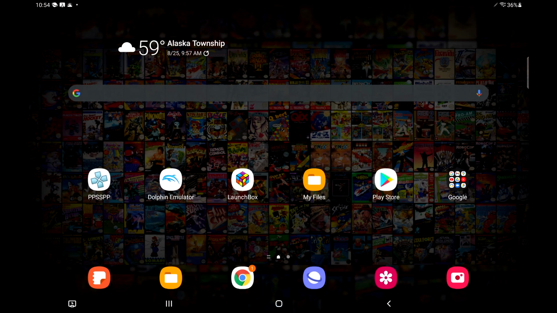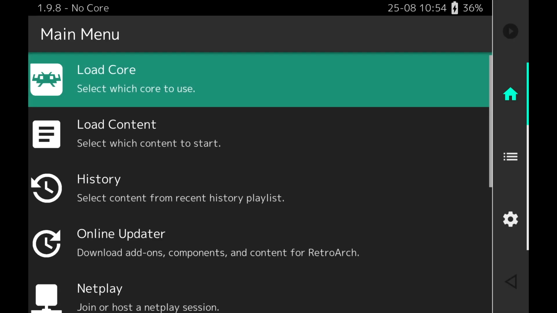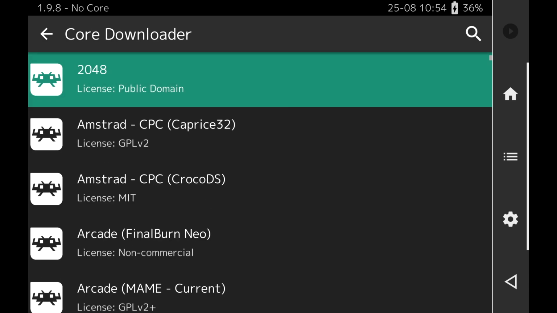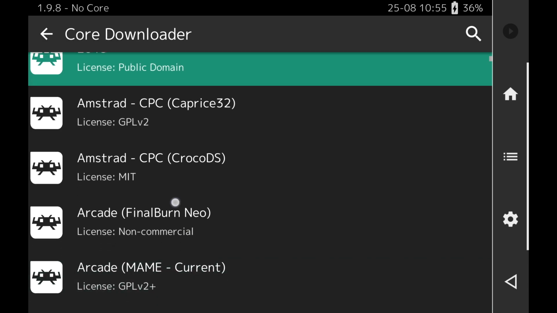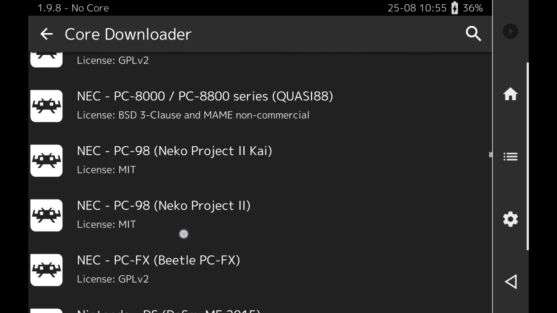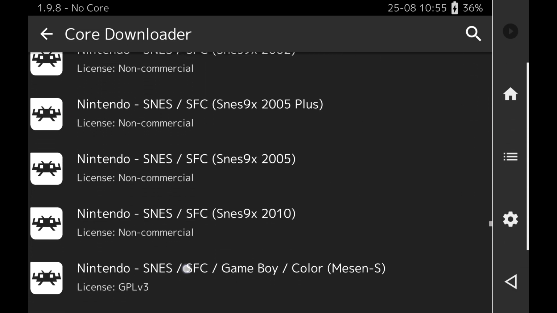So I'm going to go back to my main menu. I'm going to find RetroArch Plus. From here, I want to go to Online Updater, Core Updater. And from here, I want to find that core I'm going to be running my Sega Genesis games with. So I'm going to scroll down here. This all works with controllers also. I'm just using the touch screen right now.